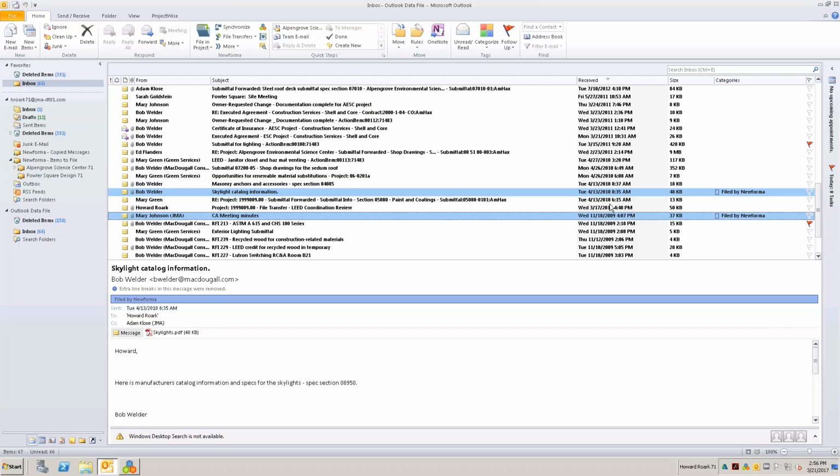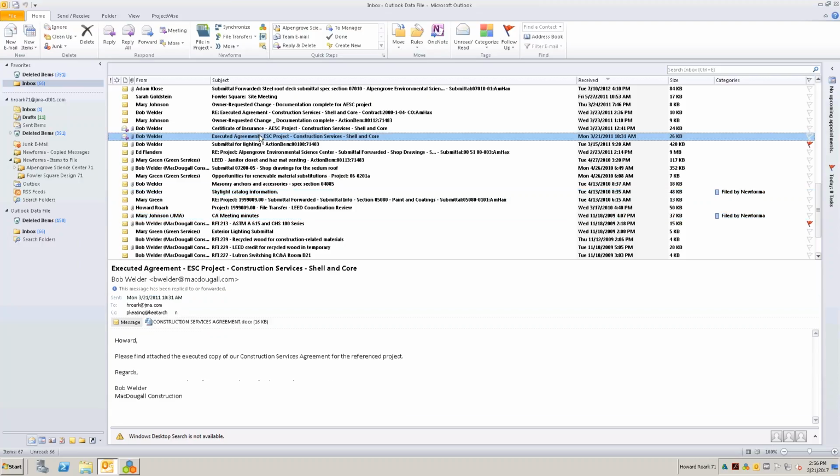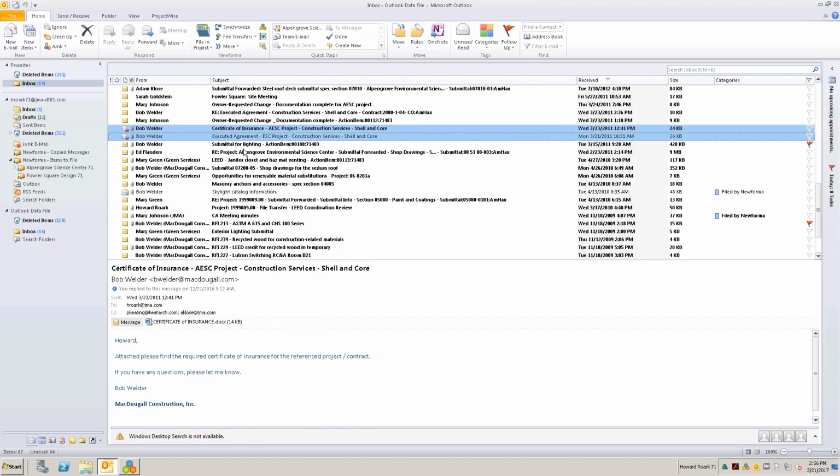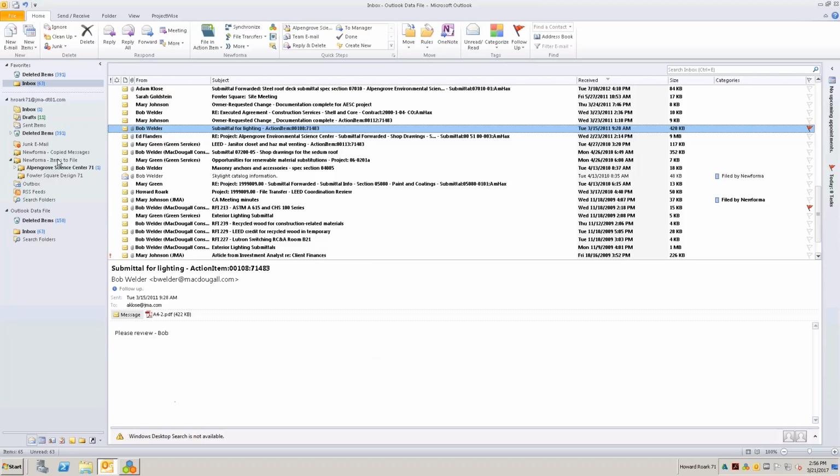Now, the second way is if I do not need the email to reside where it is any longer. Let's say it was something that I already responded to, or it was an FYI, or it was something that I would never need to respond to, but it's project related. I would simply take the email or group of emails, and I'm going to drag and drop them over to these Newforma items to file folders.